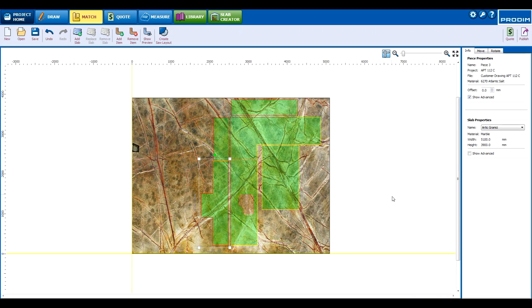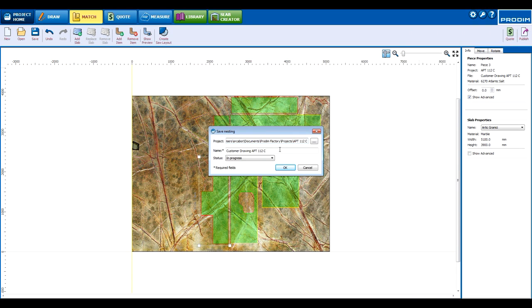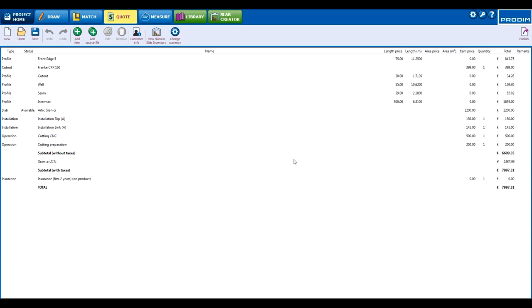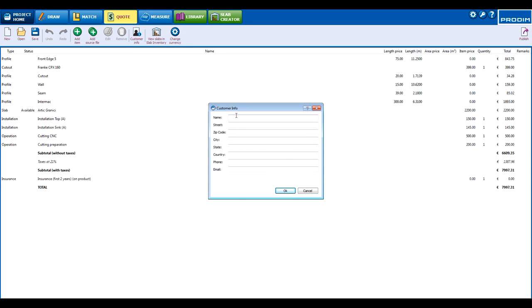And when I'm finished, I can click on quote, also enter information, change the status, save it, and now the software automatically generates a quote. You can enter the customer information, for example Johnson, on Highway Street or something. I just made up some information, but of course it's recommendable to enter the normal information of the customer. Zip code, city, state, country, the phone, email.